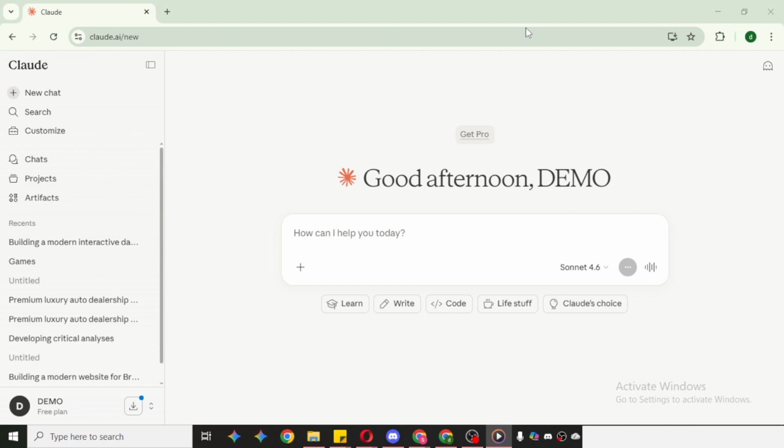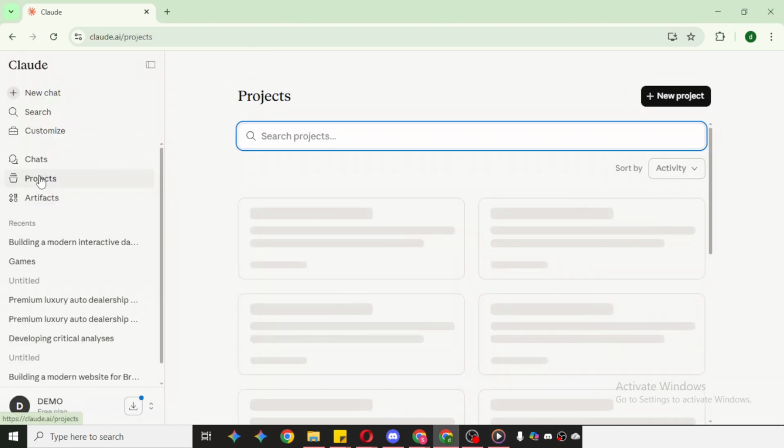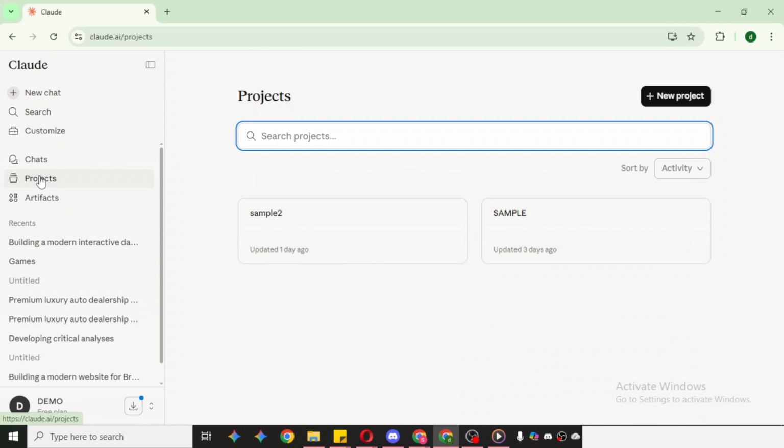Make sure you're on the main workspace screen so you can access your projects easily. On the left panel, you'll see a navigation menu. Click Projects. This takes you to a list of all the projects in your workspace, which helps you keep conversations and settings organized by topic or team.